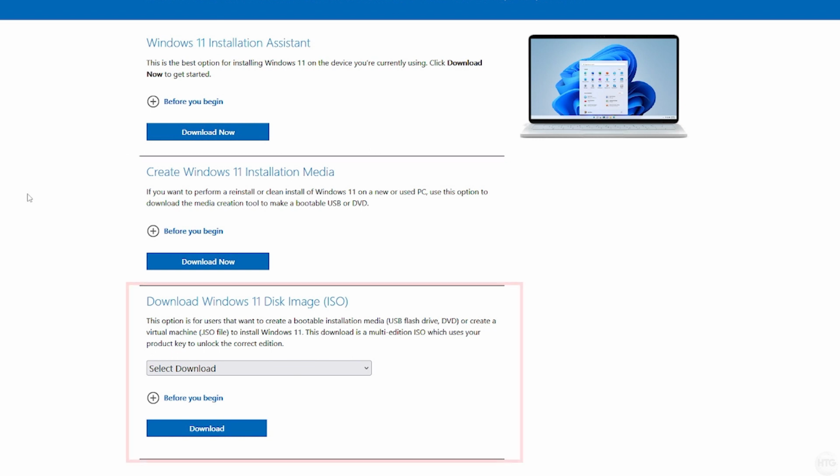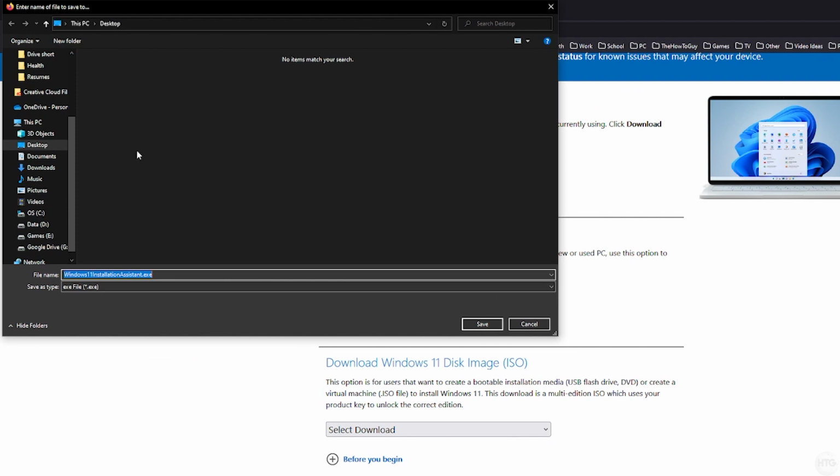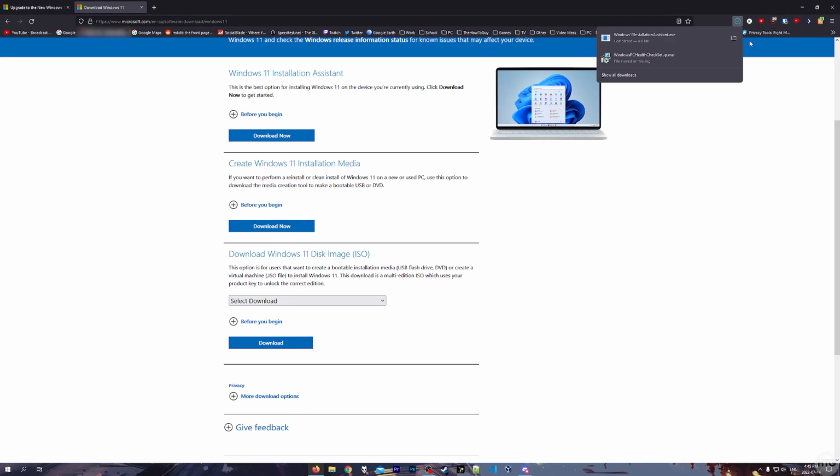You could also download the Windows 11 ISO and mount it to your PC, then run the setup from there. But as I mentioned, we're going to download the Windows 11 Installation Assistant as it's the easiest option to upgrade from Windows 10 without losing any data. So go ahead and click download now under the Windows 11 Installation Assistant and save it anywhere on your computer. It should only take a few seconds to download. When it's done downloading, go ahead and open it.